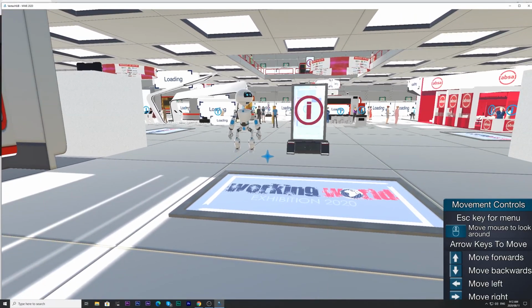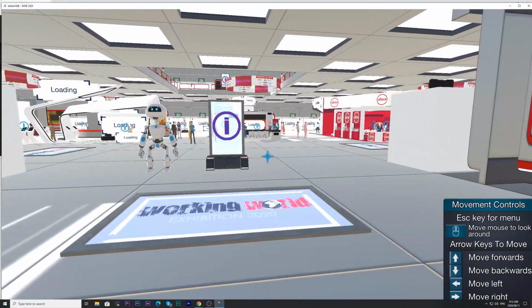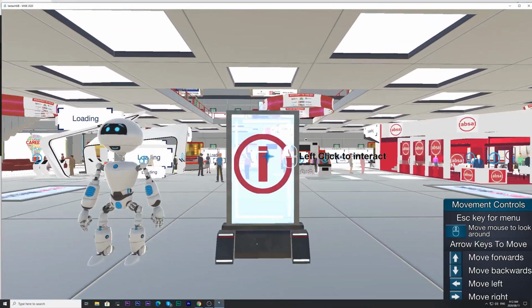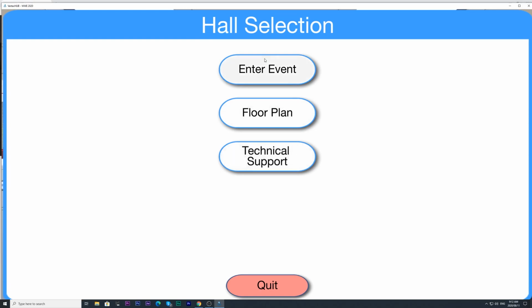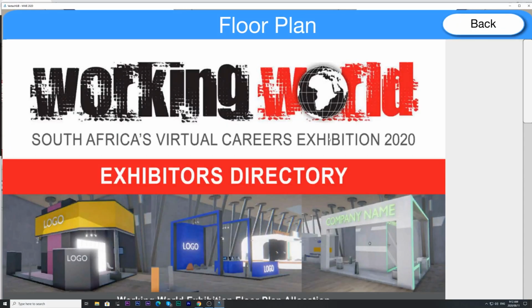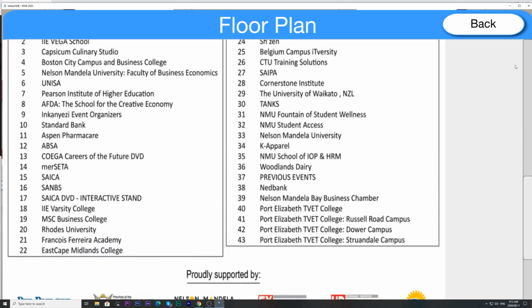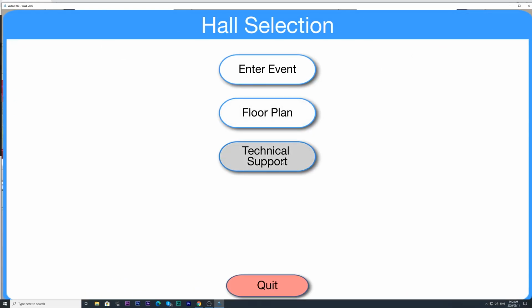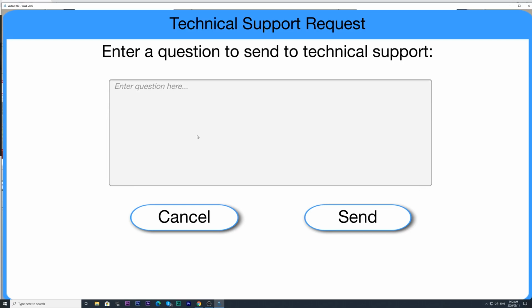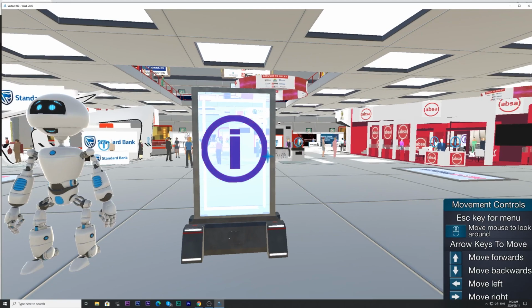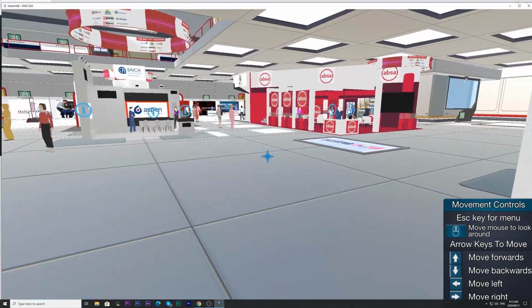This is the entrance area where information is. If you click information, you'll see there's a floor plan to show you all the exhibitors, a directory of all the exhibitors. Technical support, so if you have error or problem, you can email technical support and they'll get back to you. And so this is the venue.